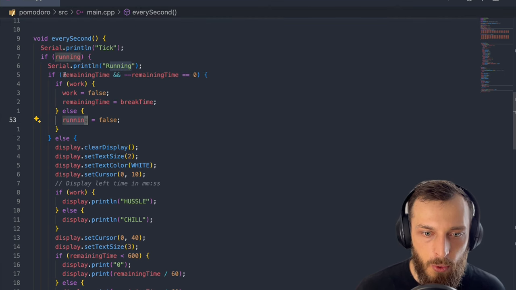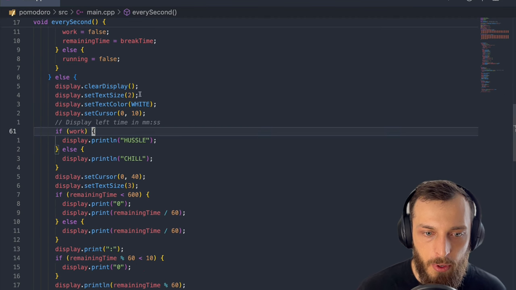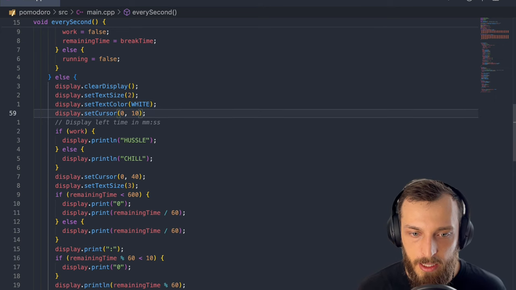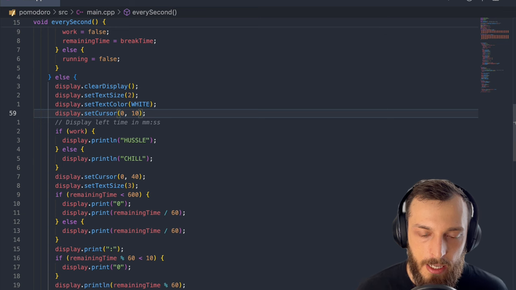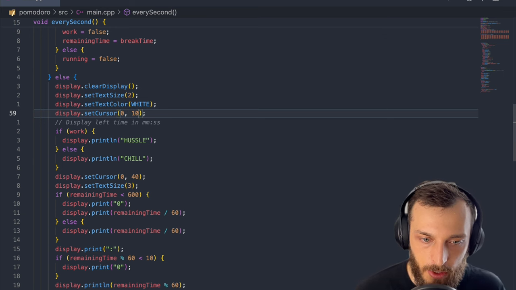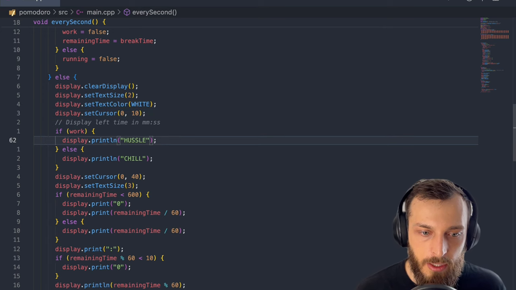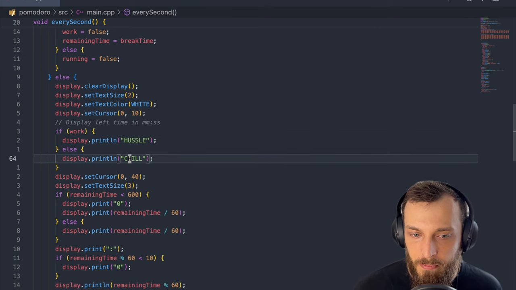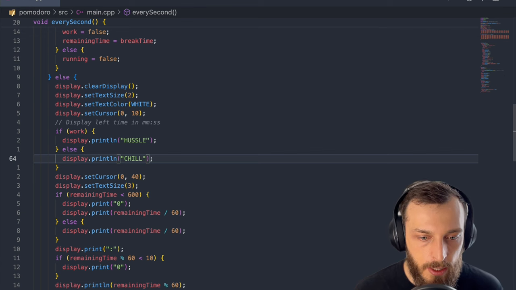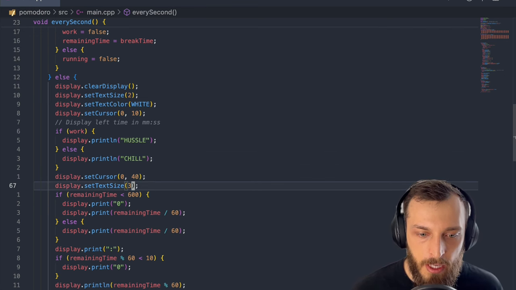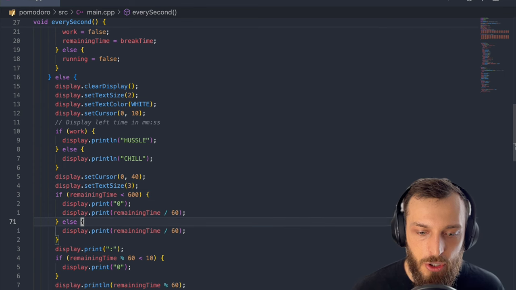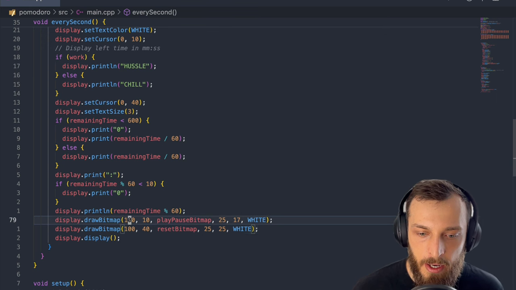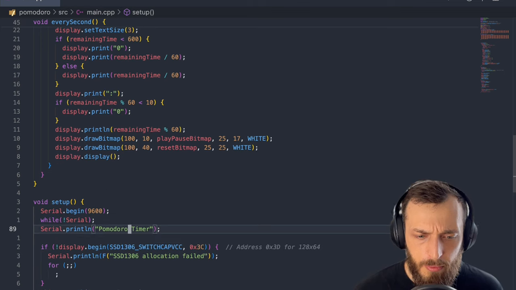And if we are not at 0 with the remaining time, we clear the display, set the text size to 2, the color to white. It's the only color we have, but still. We go to 0 from the left and 10 from the top, so we don't stick to the top. If it's in the work state, we print working or hustle. If it's in the break state, we print chill. Then we set the cursor to 40 from the top and increase the text size. And then we show the remaining time. At the end, we draw the two bitmaps to the right of the display, the play pause and the reset symbol. And that's basically it.